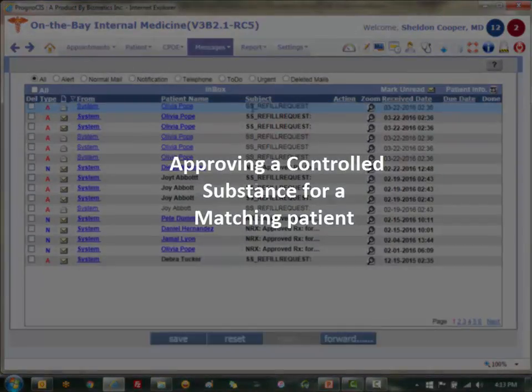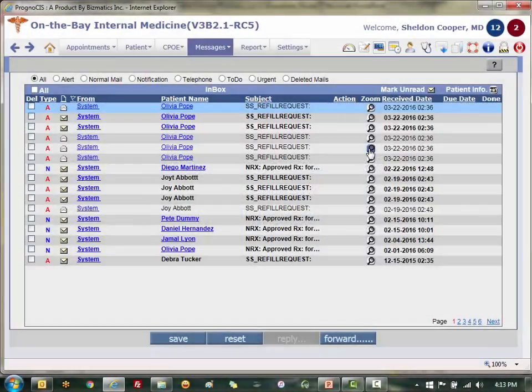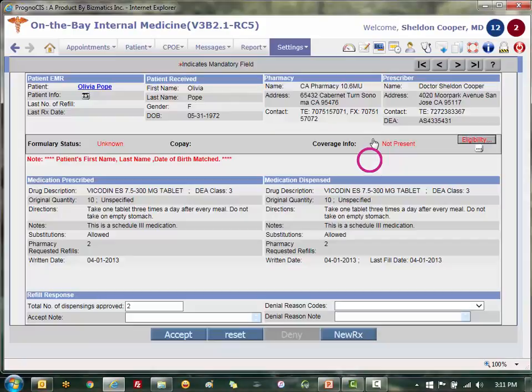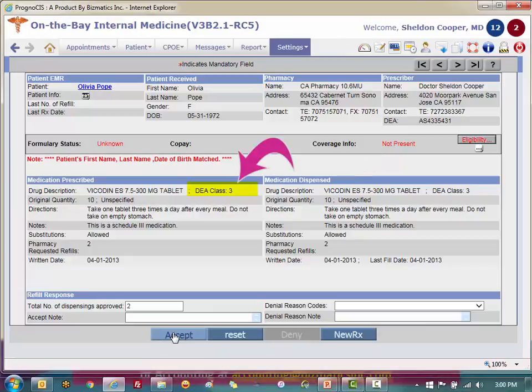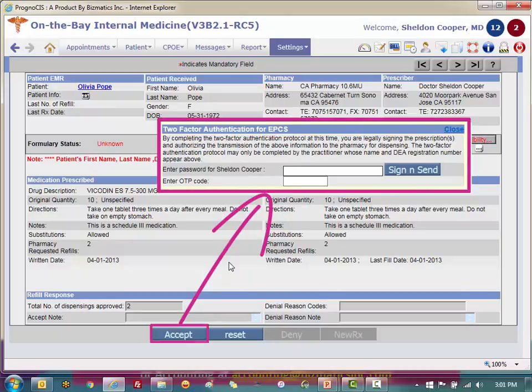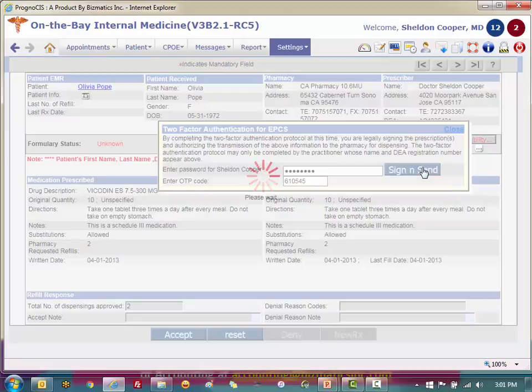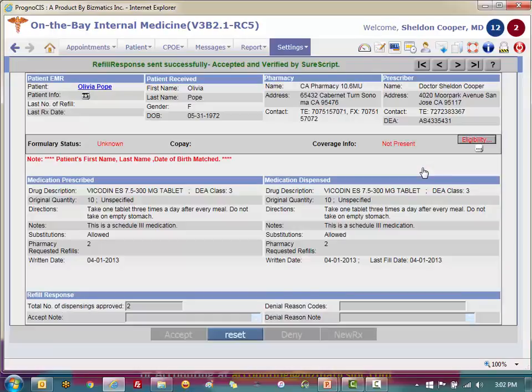Now in this next example, I'm just going to go back to my inbox and choose another one for Olivia Pope. We're going to do a controlled substance. So this time when I click the accept button, notice we get the pop-up, the two-factor authentication process, where we're going to now have to enter our prognosis password, generate an OTP code on our token, and then click the sign and send button. That is validating now the identity with the digital certificate on my token against my provider master setup. And notice I have the confirmation message across the top that my refill response was sent successfully, accepted, and verified by SureScript.